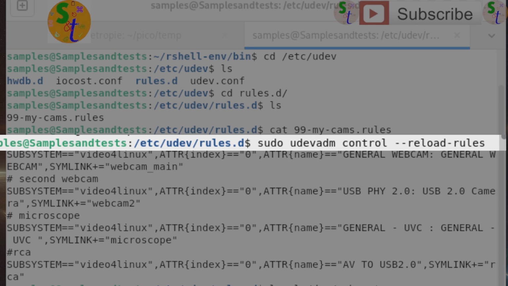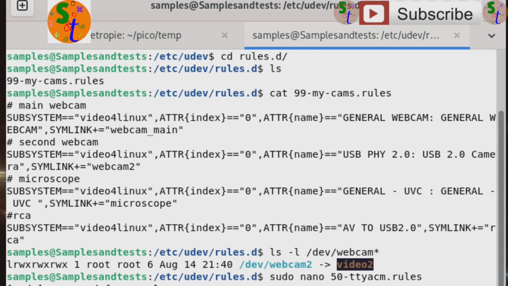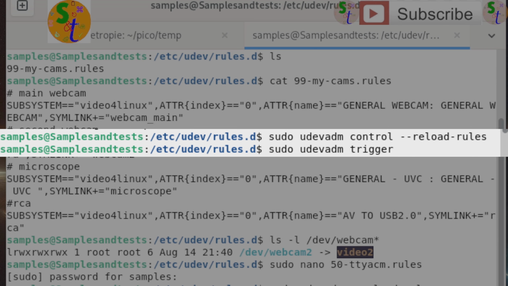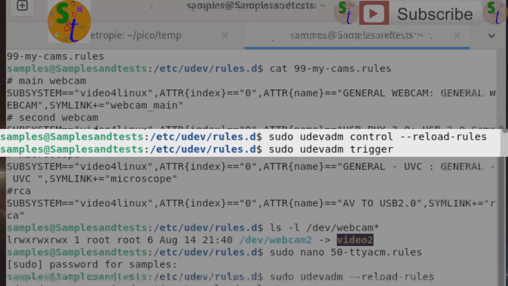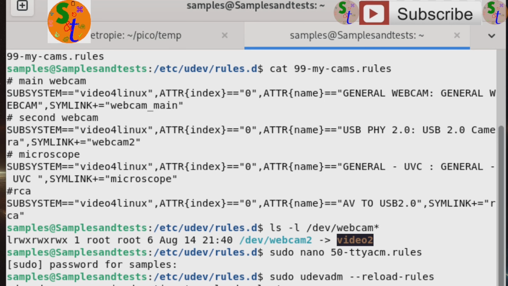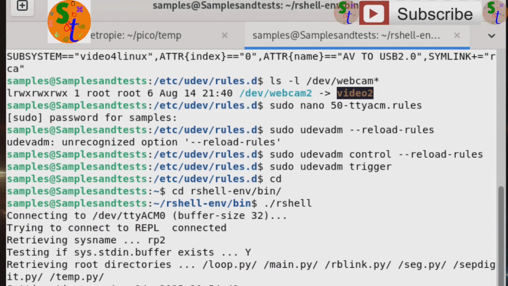And we need to reload the rules, and then trigger. And now if we go back to R shell, I can now get into R shell without having to run that as sudo.